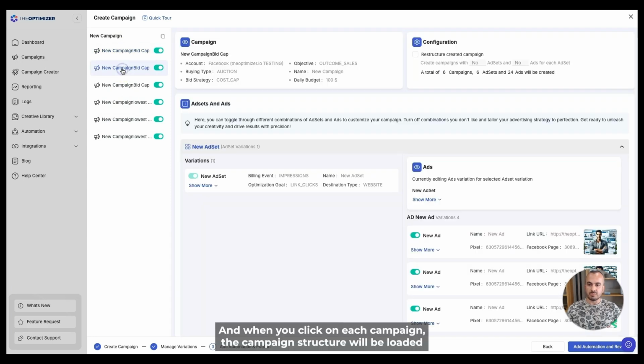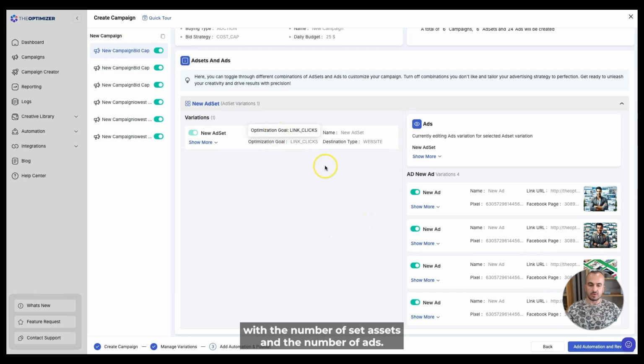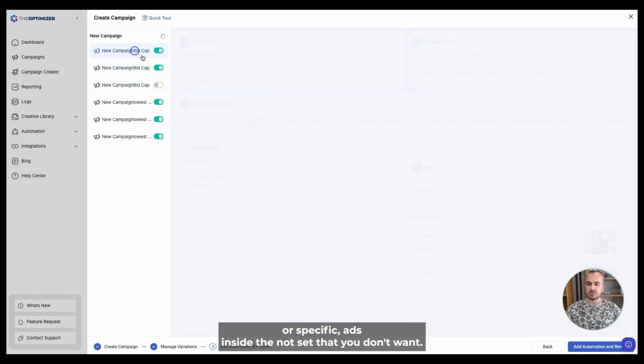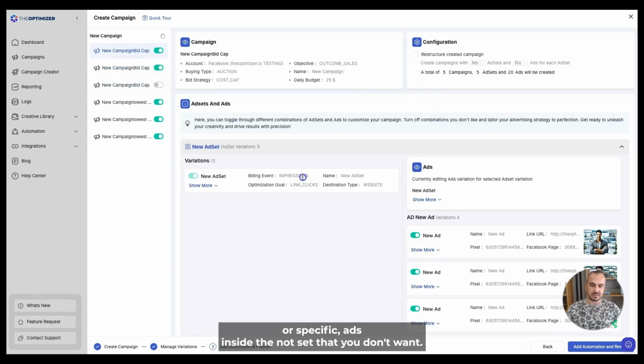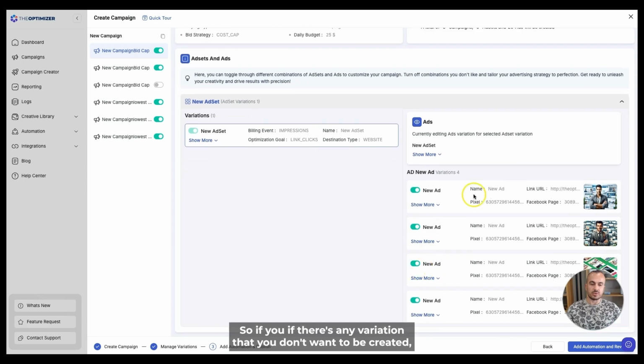And when you click on each campaign, the campaign structure will be loaded with the number of ad sets and the number of ads. Now you can turn off specific campaigns or specific ads inside an ad set that you don't want. So if there's any variation that you don't want to be created, you can turn it off here in the Manage Variation section.